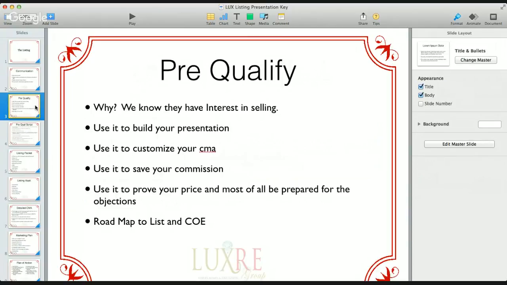Use it to save your commission. The objections will sound like: $29.95 flat fee, or I've seen the Redfin commercial. I don't watch TV much, but I just happened to see it. 1.5% listing commission. Why not use those people? Why won't you do it for 5%? Because Redfin's going to do it for 1.5%, or I can just pay $3,000 to the people with the sign.